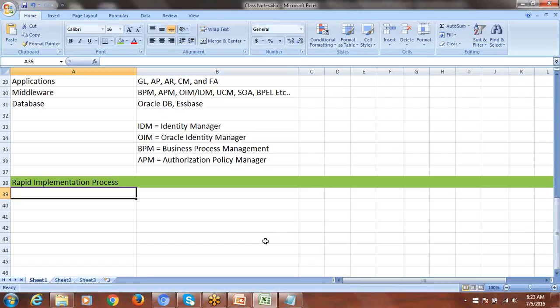Fine, this is all about rapid implementation. If somebody has any questions on this, please raise them.